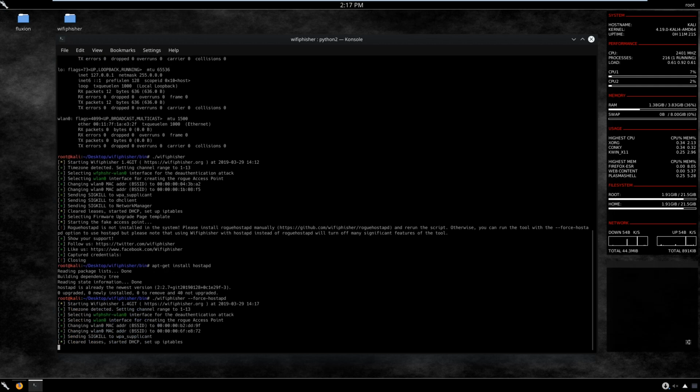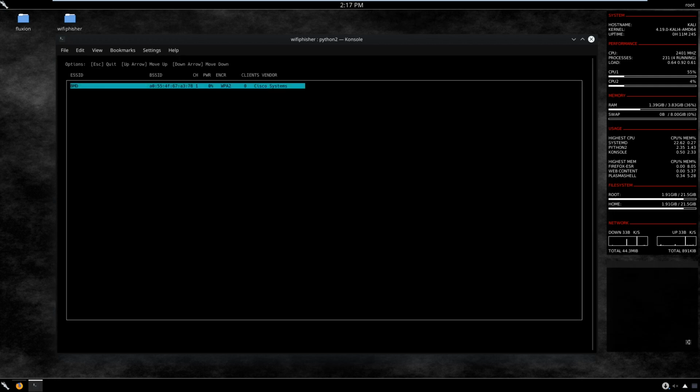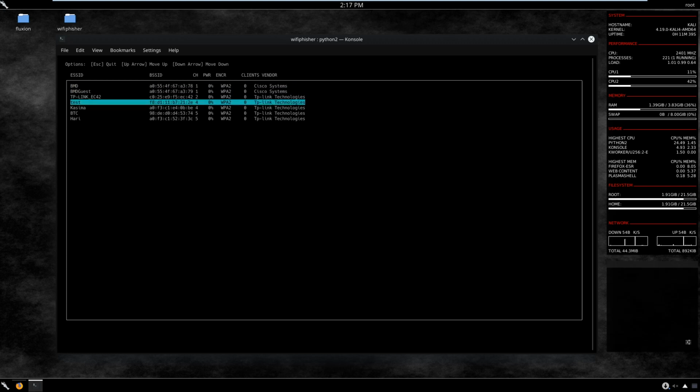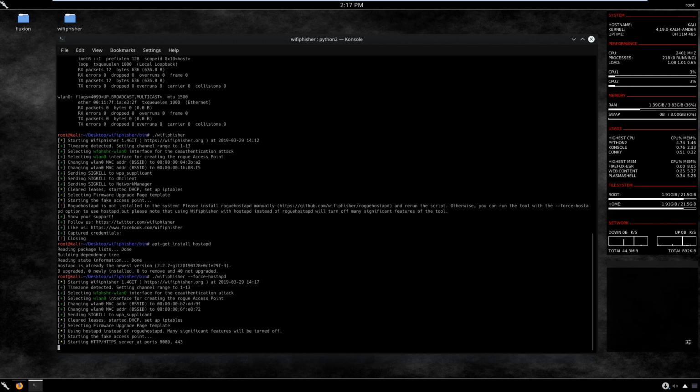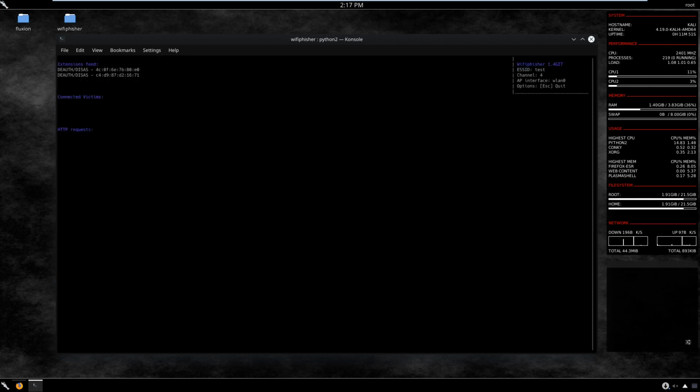Now the procedure is going to be quite the same, but now we are forcing the mechanism to be hostapd instead of rogue hostapd, which is basically recommended by the developers of that tool. But with hostapd still doing the work, so we don't have to worry about anything. Now we just need to select the test again, select the first option. Now everything should be fine. Starting the fake access point. Now we have a running web server, and this is basically the menu of our attack. So whenever you see that menu right here, the attack is going on. So basically now we are attacking.